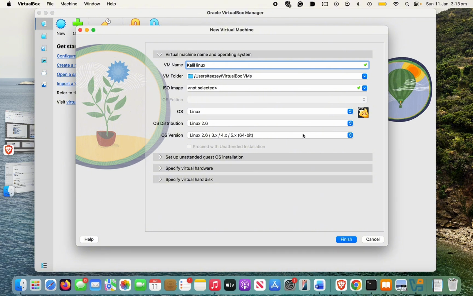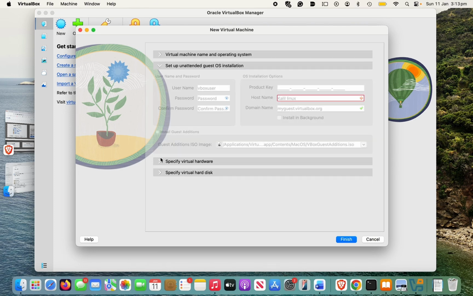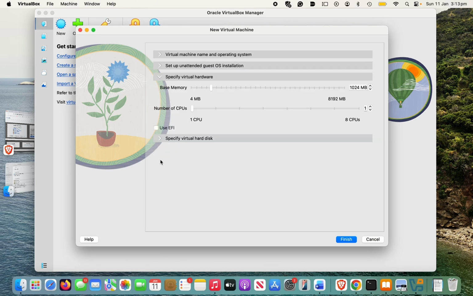And 64, yeah, it's alright. Let's set up the OS installation file. I'll do this later. I'm just gonna do this. I'm gonna go with base memory. This should be alright.